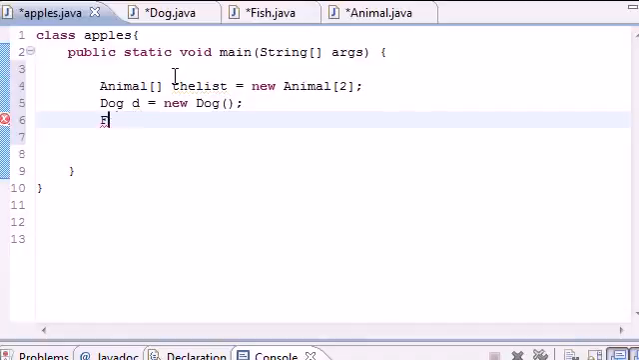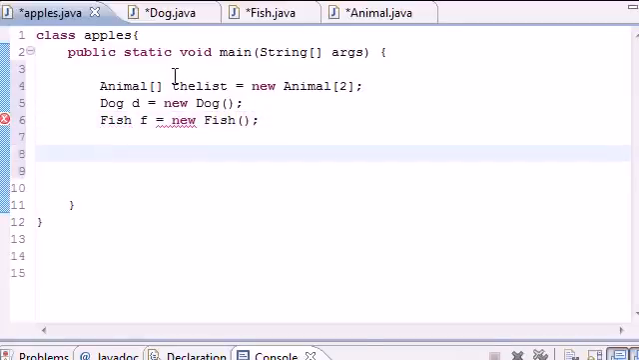So fish F equals new fish, no parameters for that either. So now we have an empty array and 2 objects, D for dog and F for fish. So let's go ahead and use those right now. We'll just do this the easy way, the visual way.